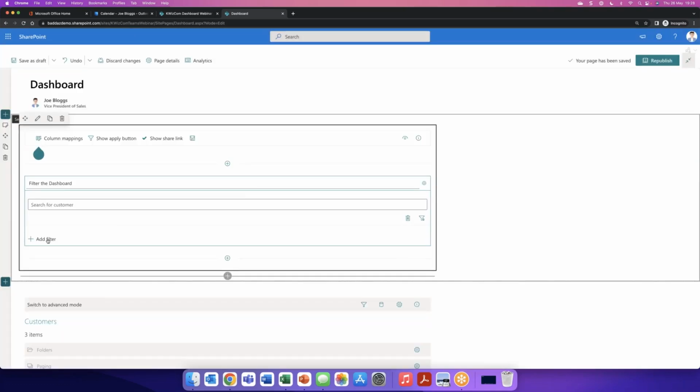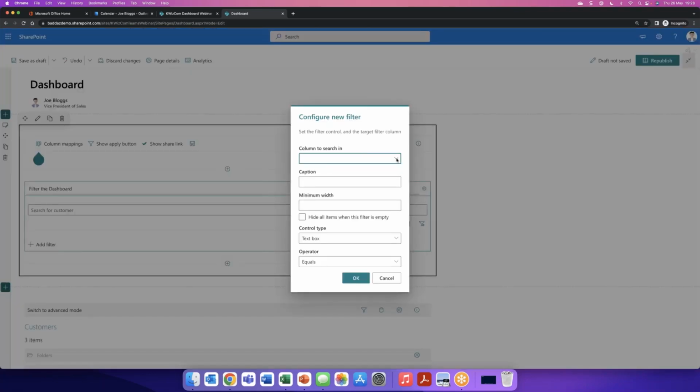I can then come in here and add an additional filter. In this case, I'm going to search on my date field, which I defined.